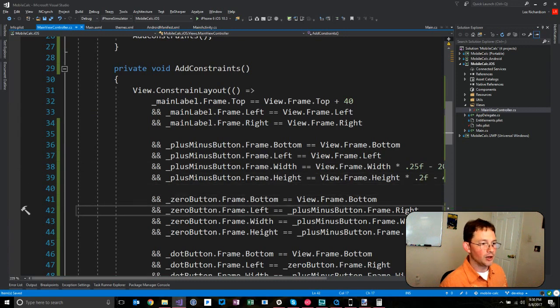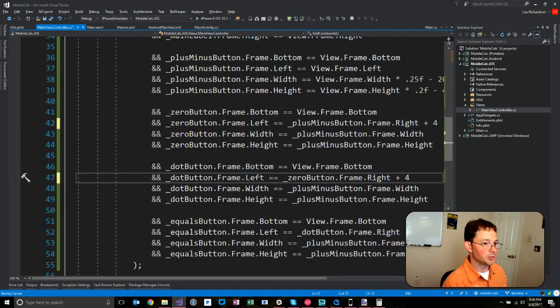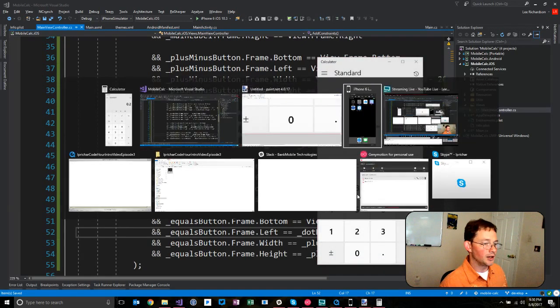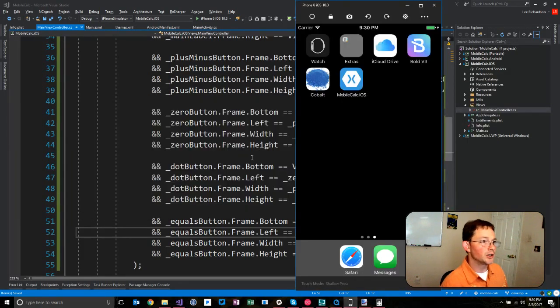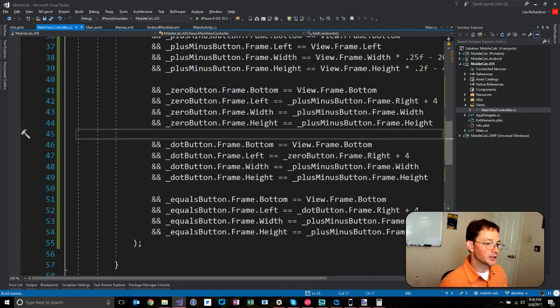And then here, the left is equal to the right plus 4, and the left is equal to the right plus 4, and the left is equal to the right plus 4, and then we should, oh, I don't have invisible anymore. I think that's going to work.